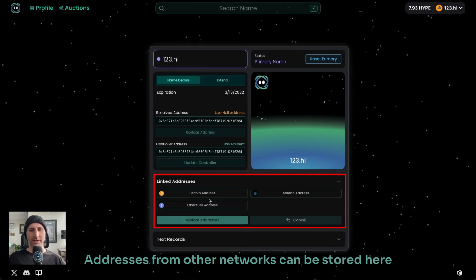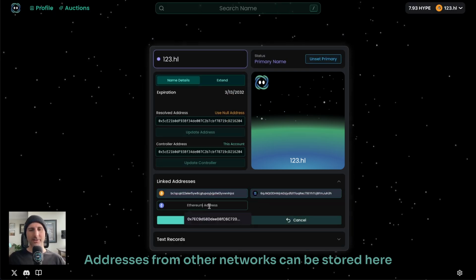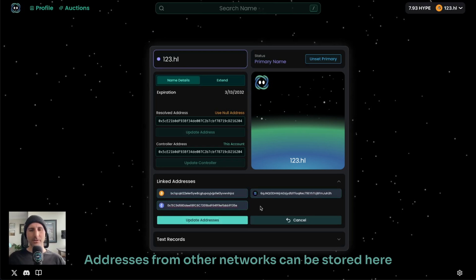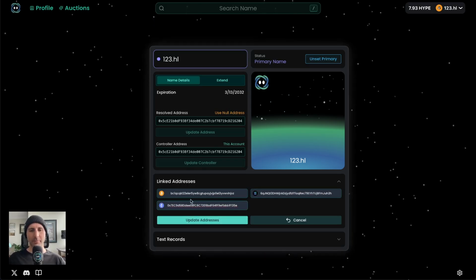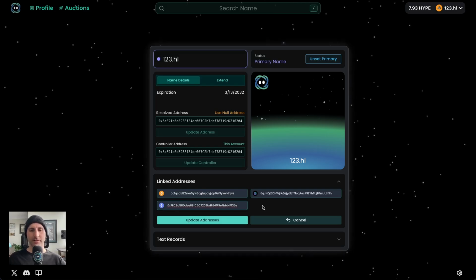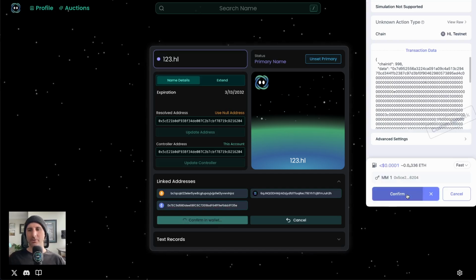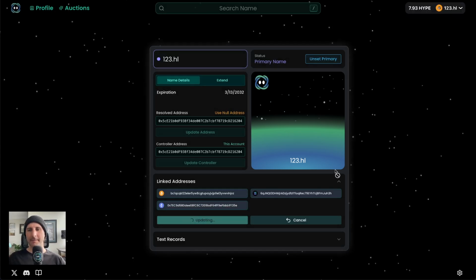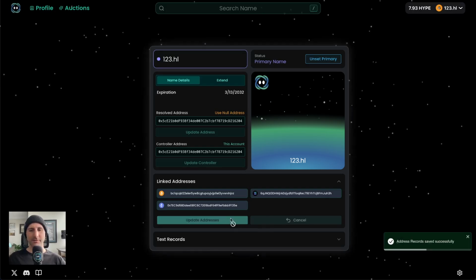Then if we go to linked addresses, we can just put in any other addresses for each of these networks. So we're not limited to just storing addresses for the HyperEVM, but also Bitcoin, Solana, and Ethereum addresses can be stored here as well. We can just update those. And so the address records are saved.